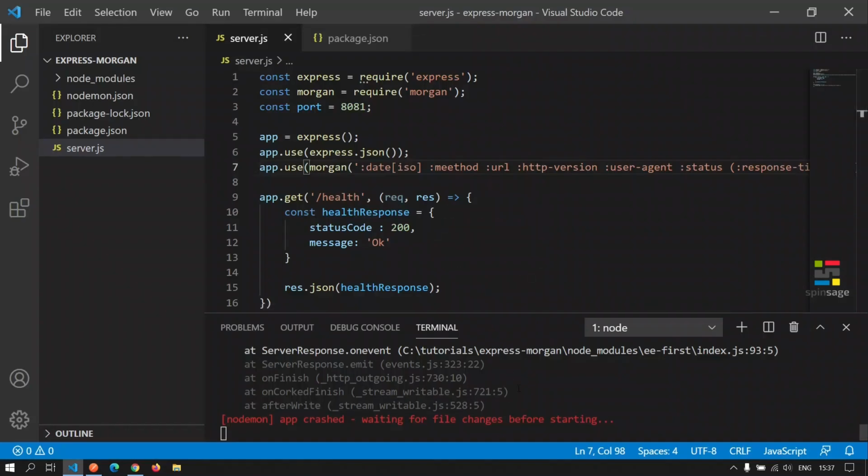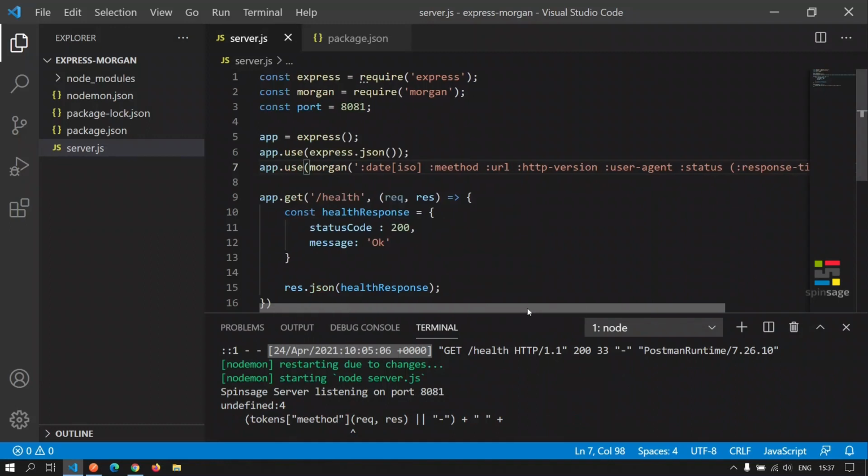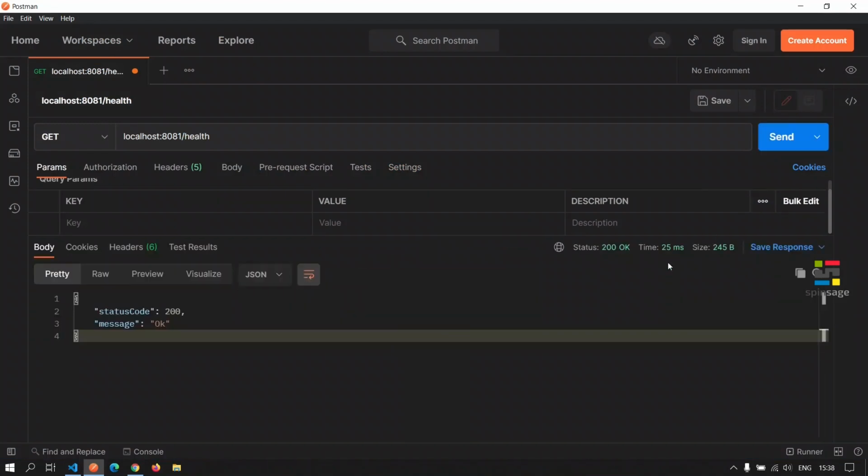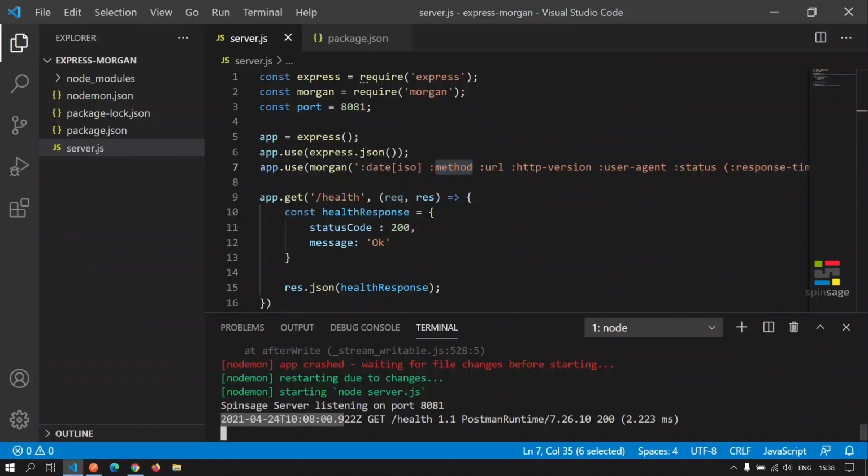Now with this custom format configured, let's call the API again, and I think we missed here. Yes, there was a typo in the token name for method. Now that we have corrected that, let's again call the API. As we see here, as per the configuration, the first value is the time when the request was made in ISO format. Next is the HTTP method. Next is the URL, HTTP version. This is the user agent. Next we have 200, which is the response status, and finally we have the response time in milliseconds.